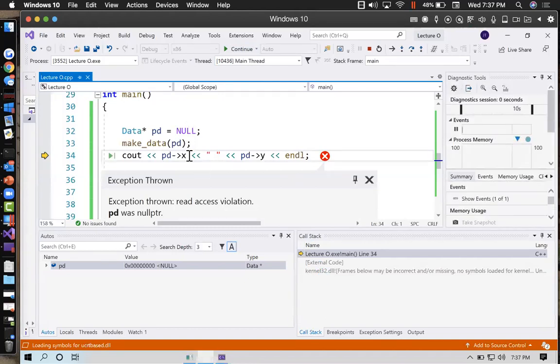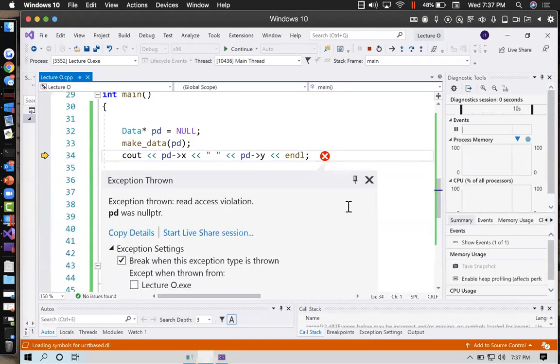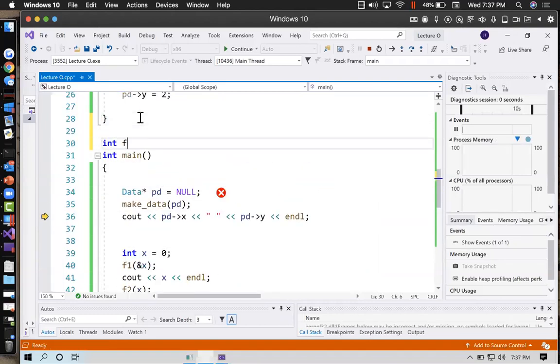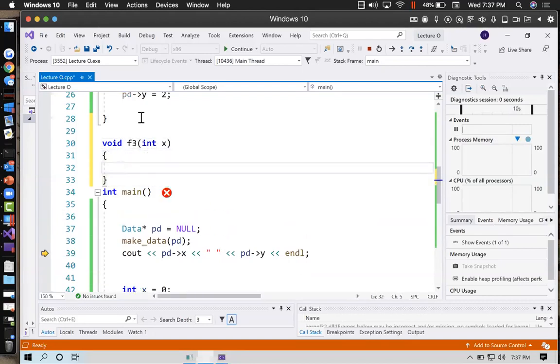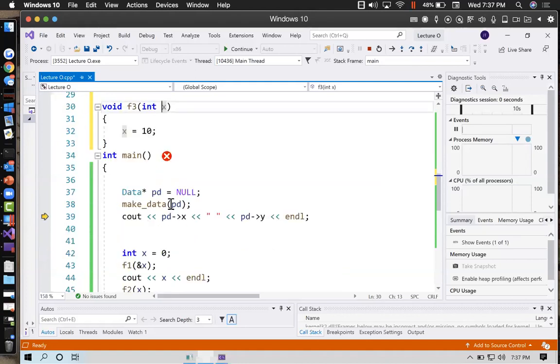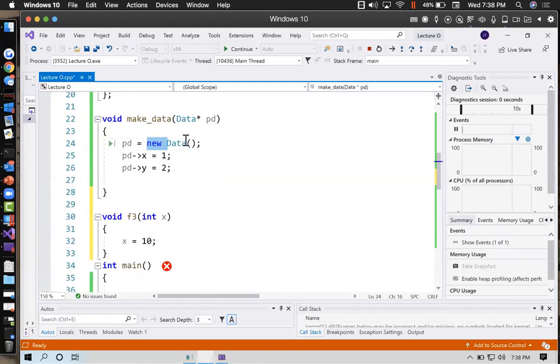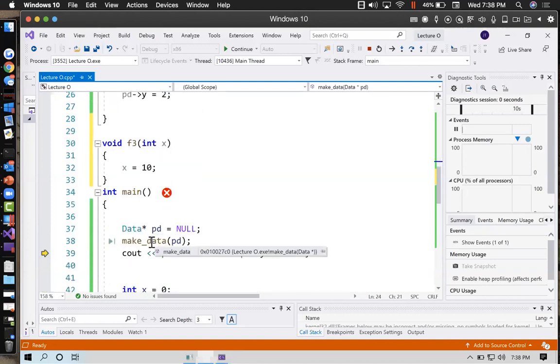It says exception thrown. The reason why is just like before, when we were trying to write a function in, void F3, and we passed in something not by pointer and not by reference. And if we did that after we were done with that call, X would still be its original value down here. It would not have changed. The same thing is true here. PD still has its original value. Even though we changed what PD is here, it's got its original value here.